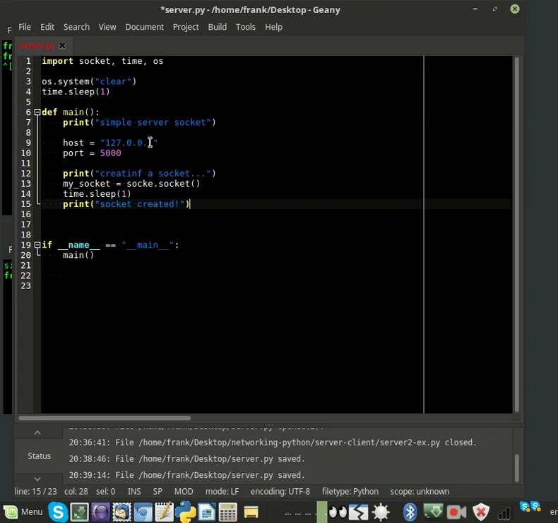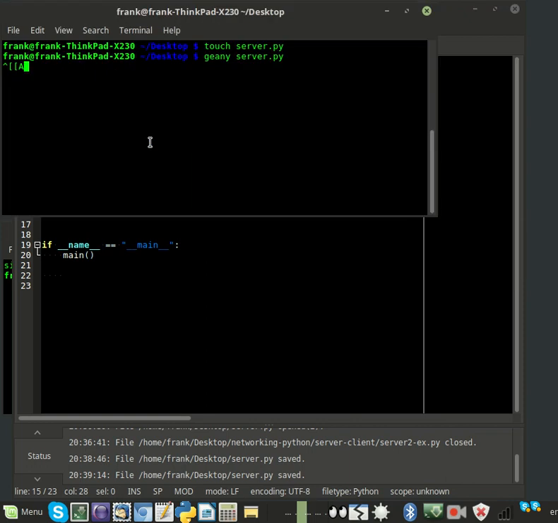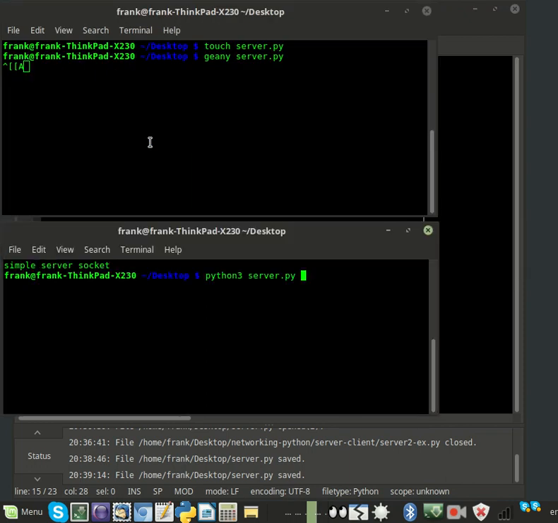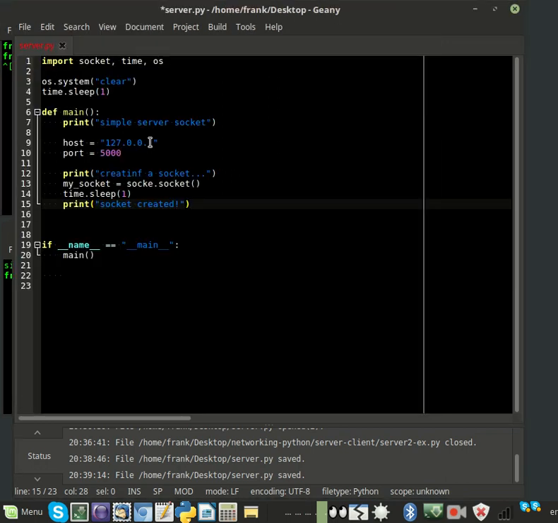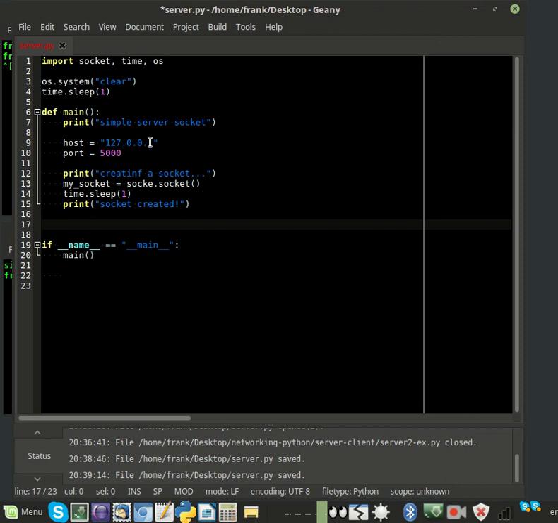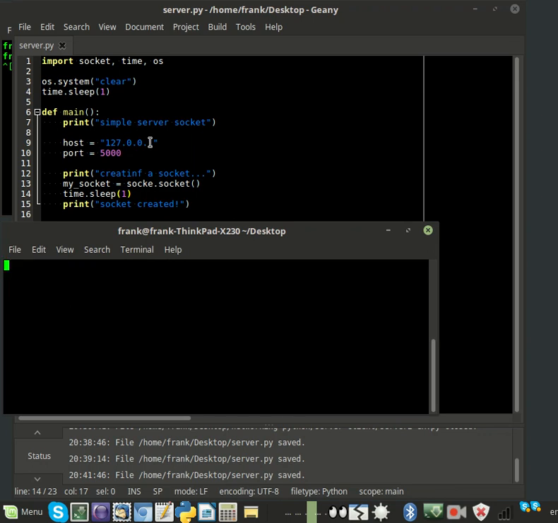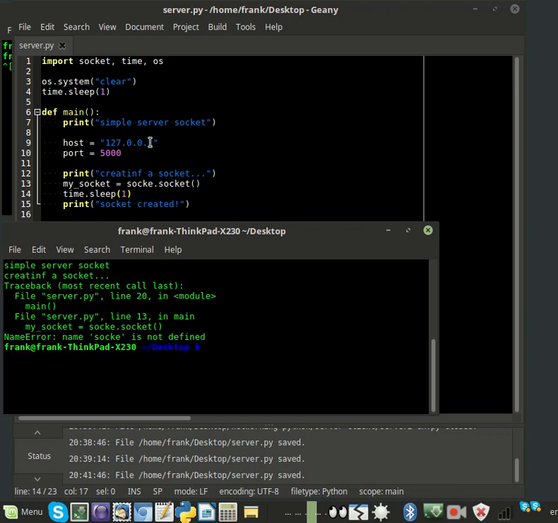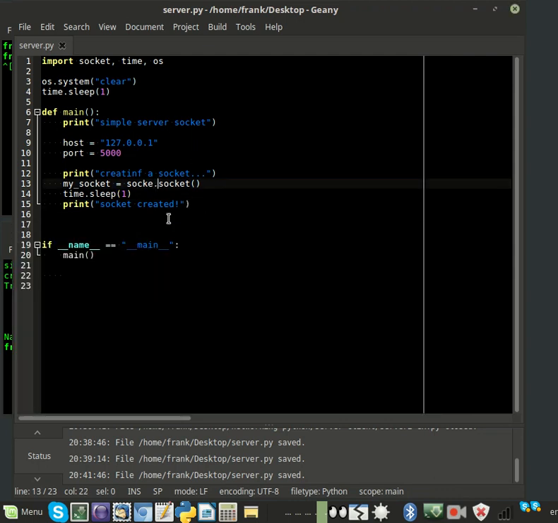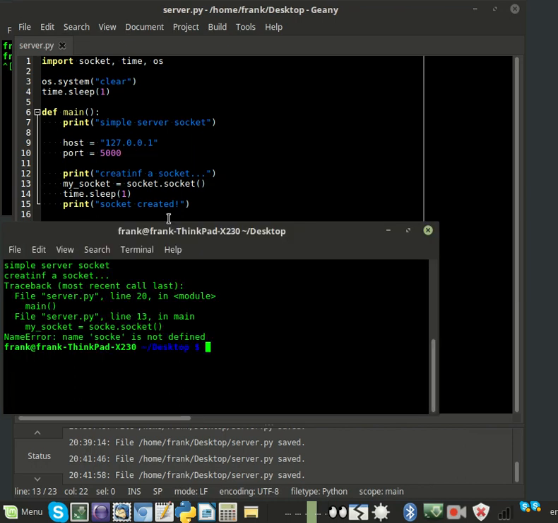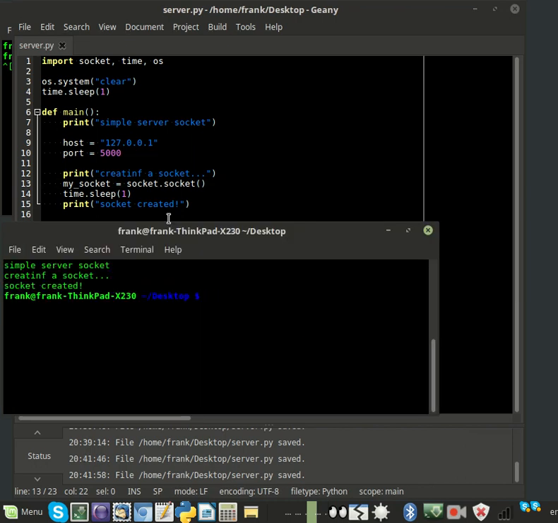Let's see. It didn't print it. Oh, because we didn't save it. Okay. Server line 13, my socket, one typo here. Yes, there is no T. One more time. Okay, server.